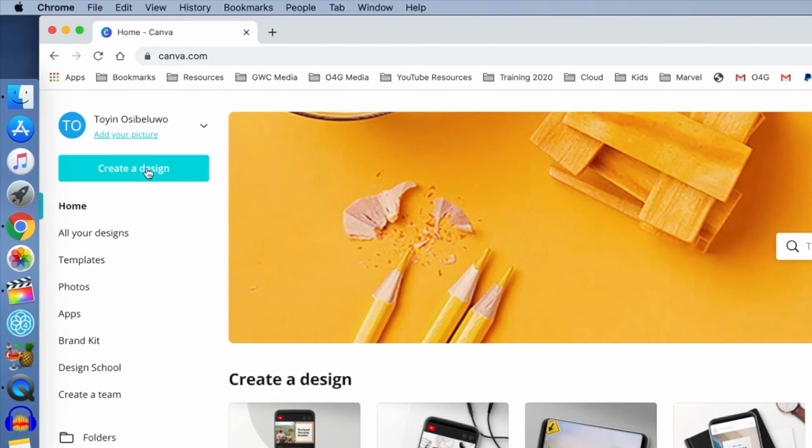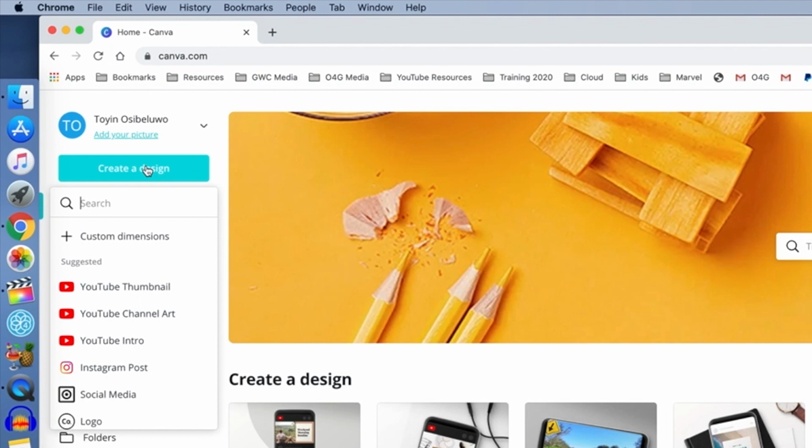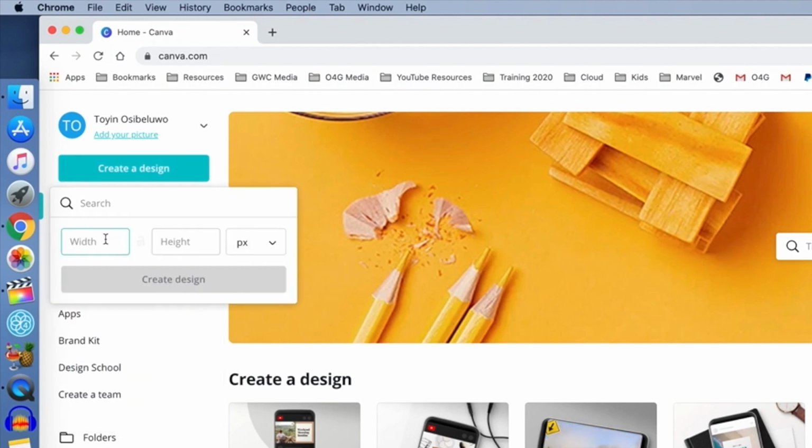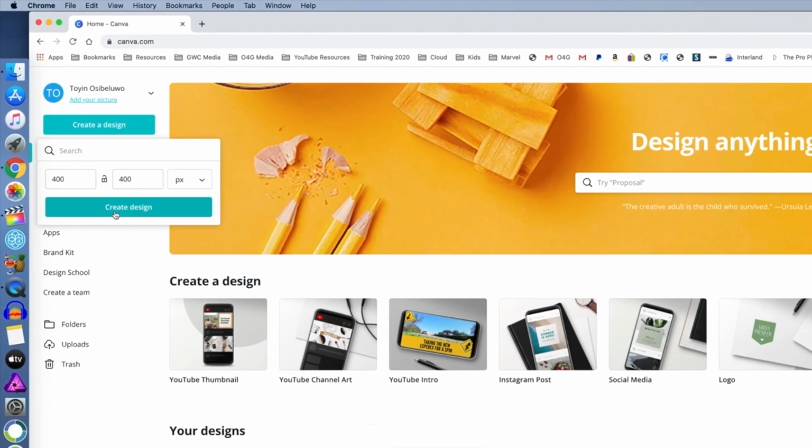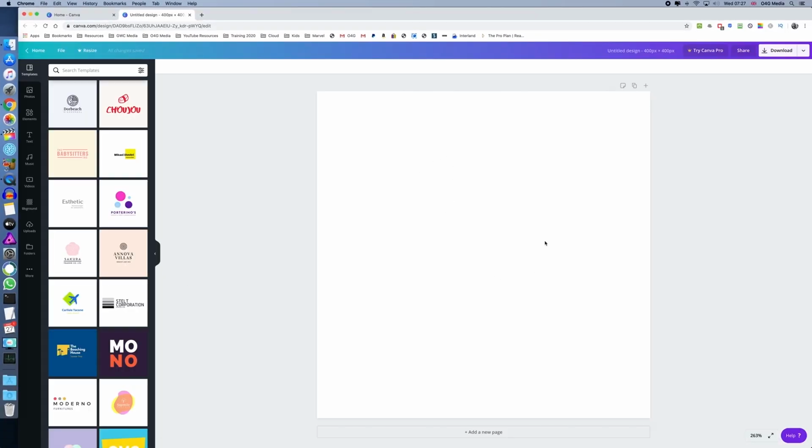I'm going to click on the top left corner that says create a design. And then I'm going to search and choose custom dimensions. And from here, I'm going to type in 400 by 400, and then create a design. And here it gives me a nice square shape.